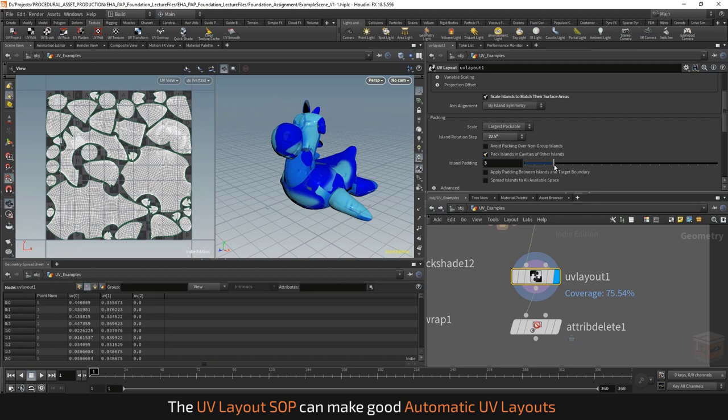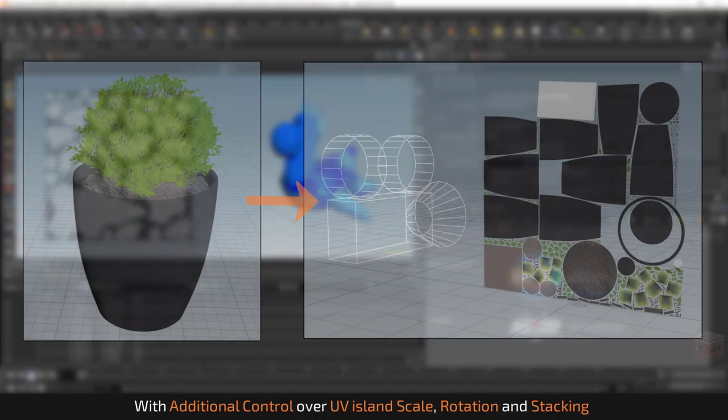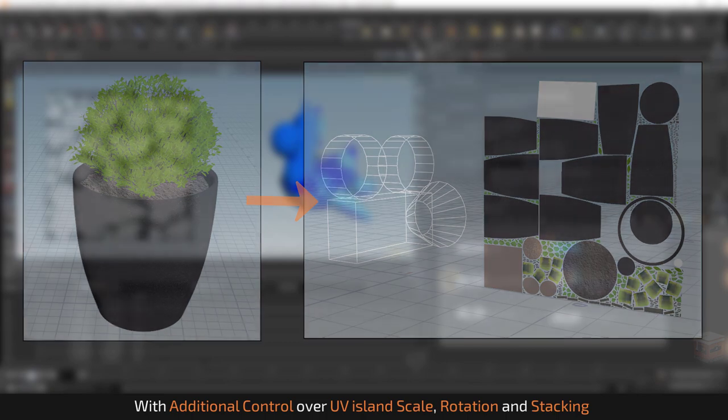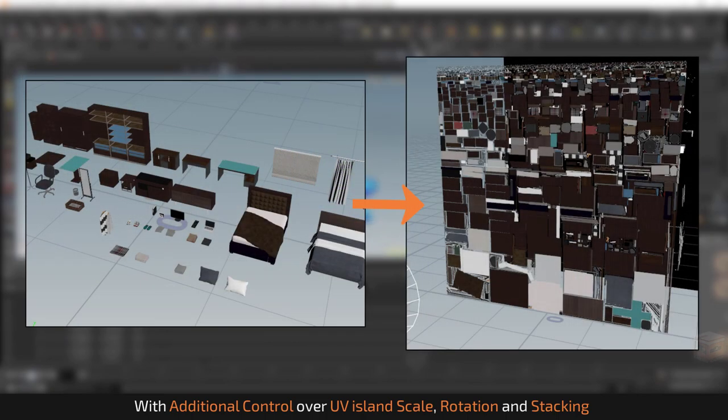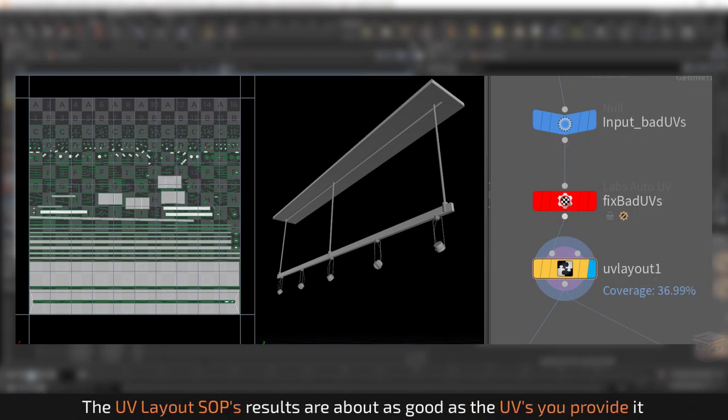Just keep in mind that as you do this, it can become a bit heavier. The more UV pieces you have, the slower it becomes. It generally creates really good UV layouts if you set it up in the right way. Just make sure you actually have UVs that cover space on your model. If you have any UVs that are super thin and long and don't cover much space on your model, it might actually cause them to scale everything else down to compensate. That's not very useful. So in general, make sure you provide good UVs to the UV layout node. But if you do, the results are pretty good.